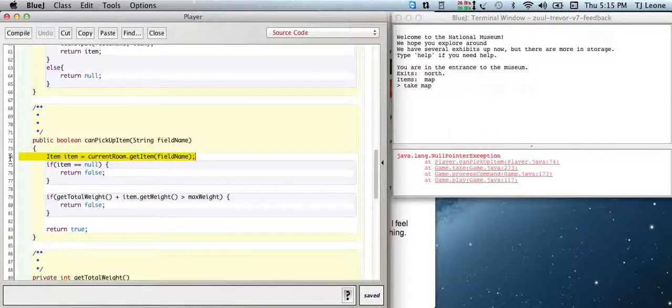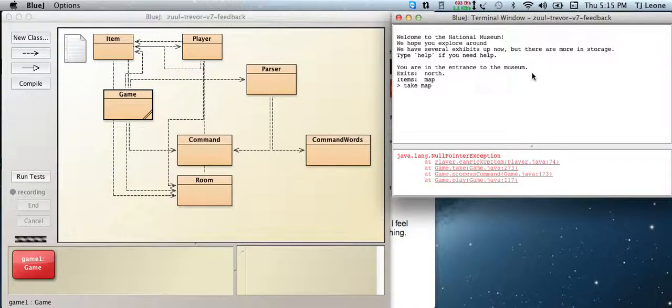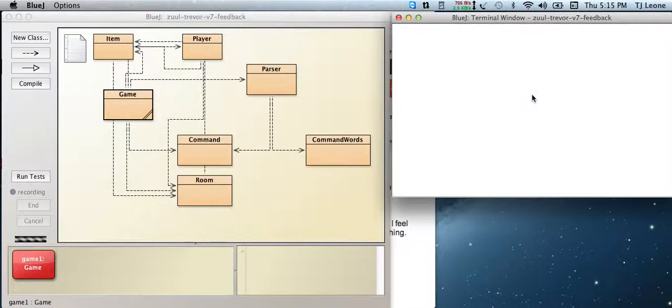Let's make sure. So I'm going to stick a breakpoint right here and close that out. I'm going to click over on this terminal window, and on the Mac I'm holding down the command key. On Windows it'll probably be the control key, and type K, and that clears that terminal window. So now when I run play again, I'll be sure that I'm not looking at some old error message.